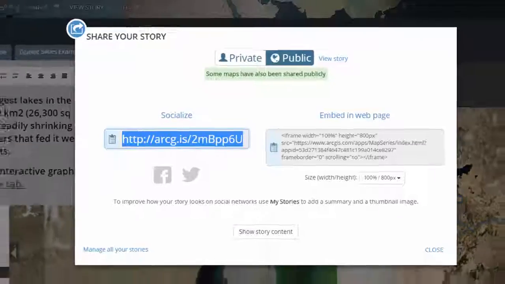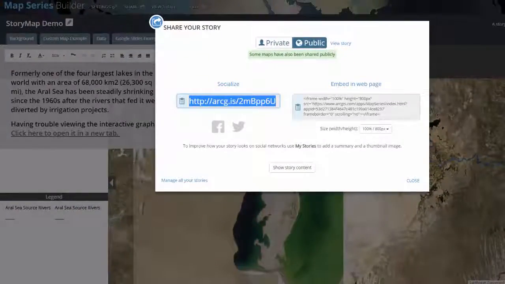That's how to use StoryMap. Select your visuals and text carefully to craft a digital narrative or digital poster that will clearly communicate your message.